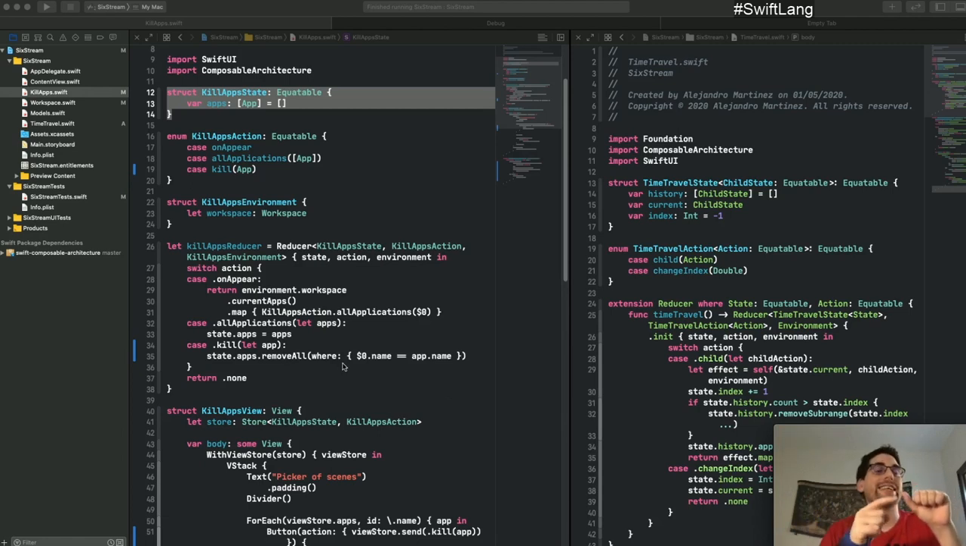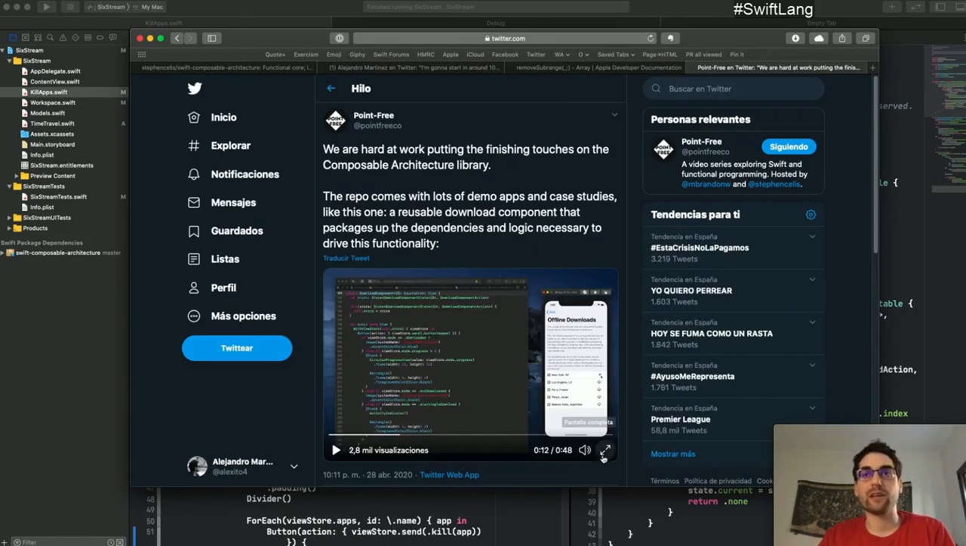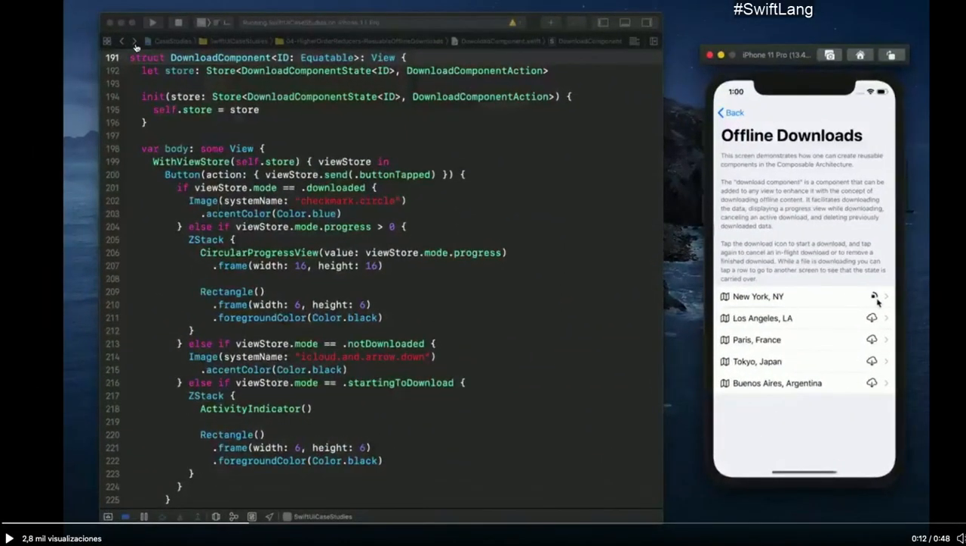You can create a state, actions, a reducer, an environment, and a view, and you can make it in a way that you can just wrap your own business logic components in this one, and you get functionality from that component for free. And again, it's super composable. In this case, what they have done is they have made this download component that basically knows how to download something. And then you can just use it anywhere you want.